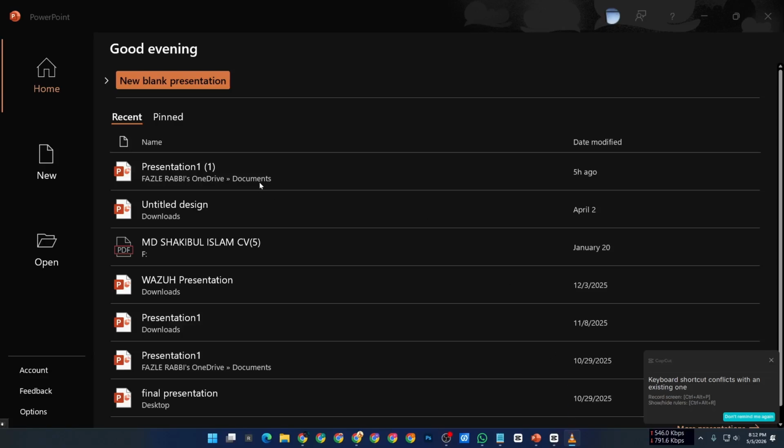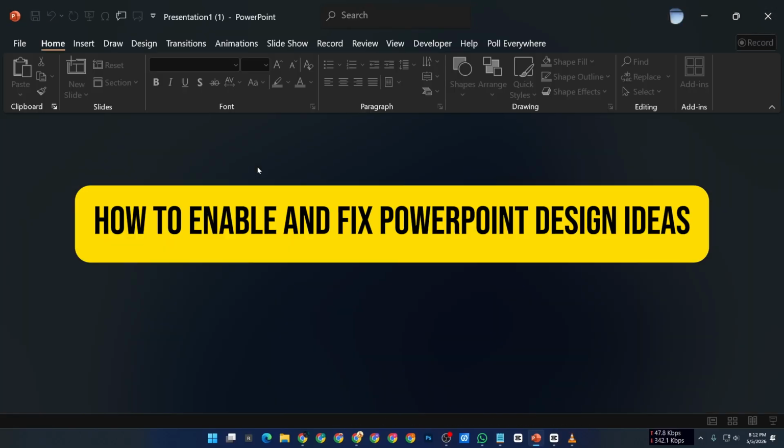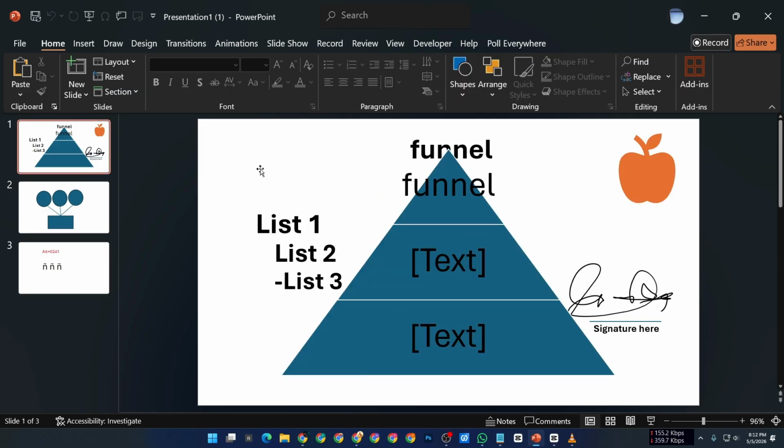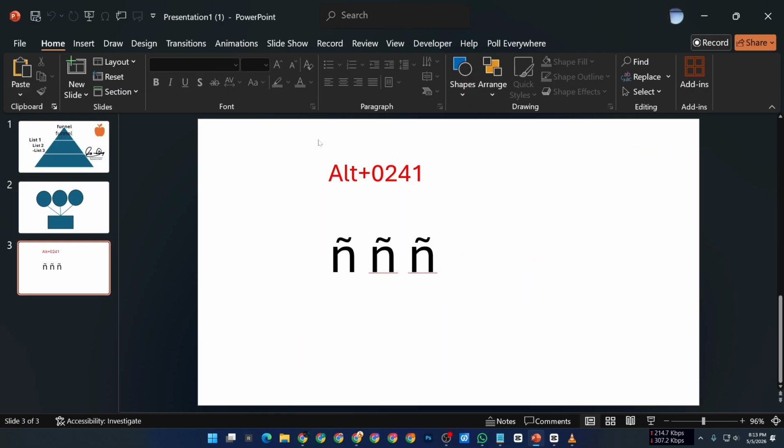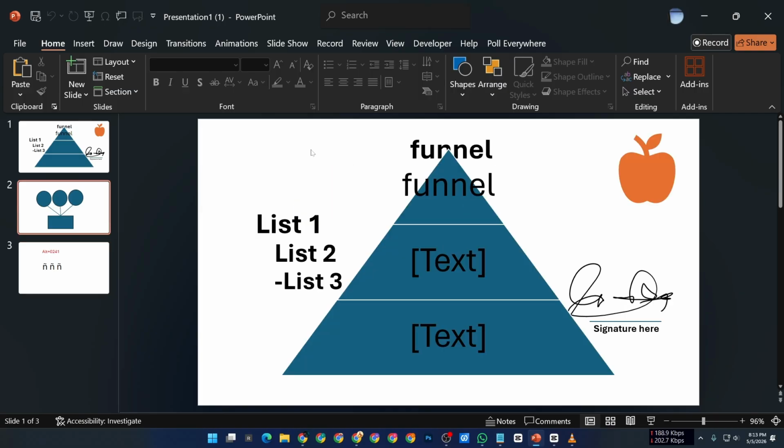In today's video, you'll learn how to enable and fix design ideas in Microsoft PowerPoint so you can create better-looking slides with almost no effort. If your slides feel plain or you're not sure how to design them, this feature can instantly give you professional layouts based on your content. But sometimes it doesn't show up or stops working, so I'll show you both how to use it and how to fix it. Let's get started.